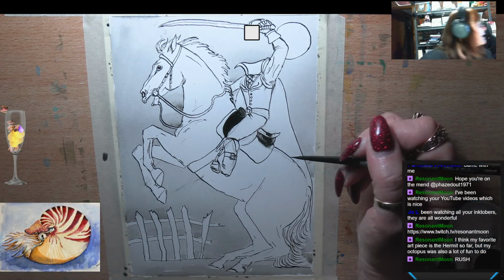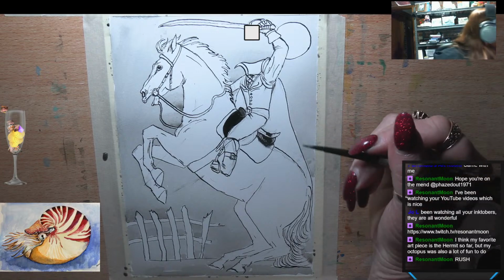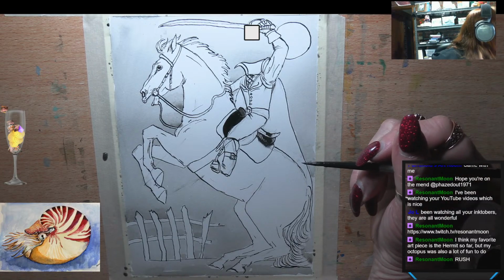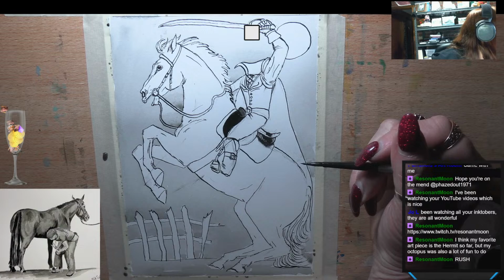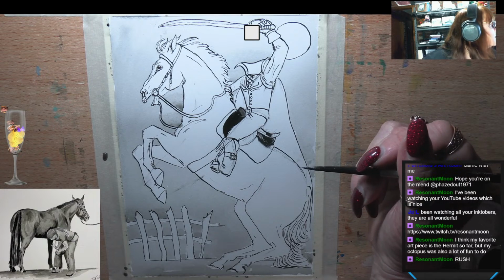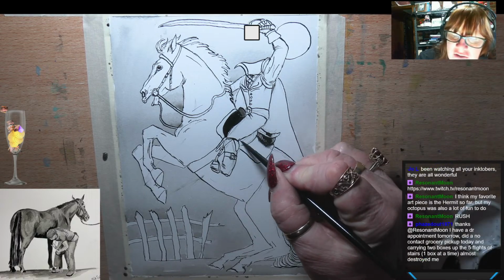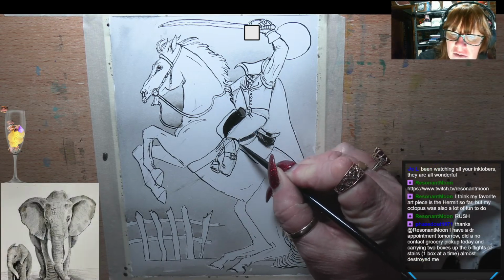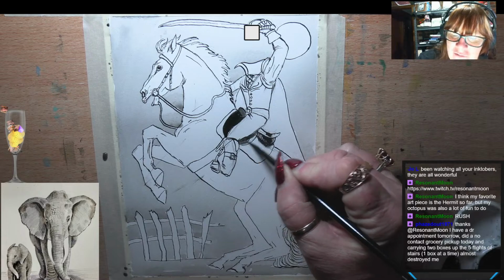Rush! That was the one. Thank you, Moon. I think my favourite art piece is the Hermit so far, but my octopus was also a lot of fun. Oh, cool! Honestly, I shall have to check them out. I haven't, but I will.